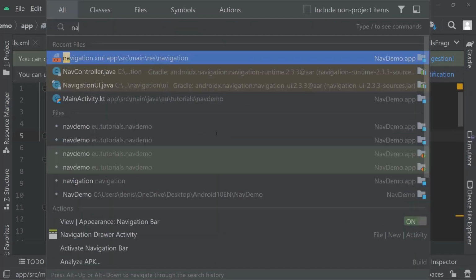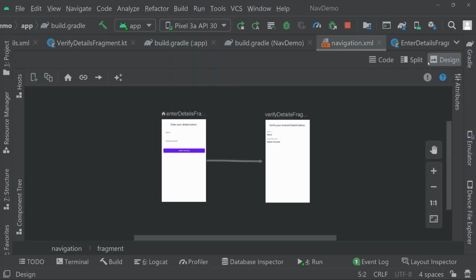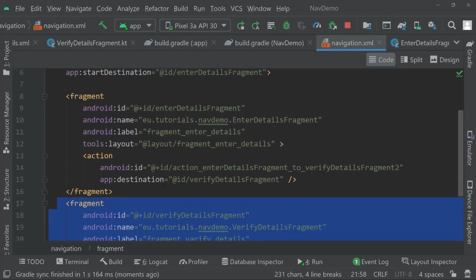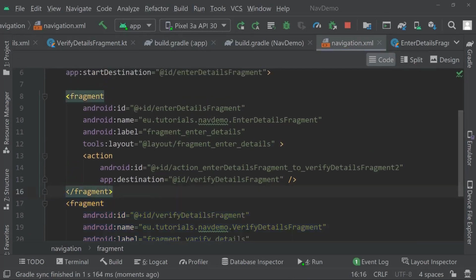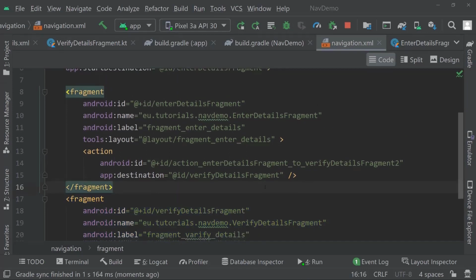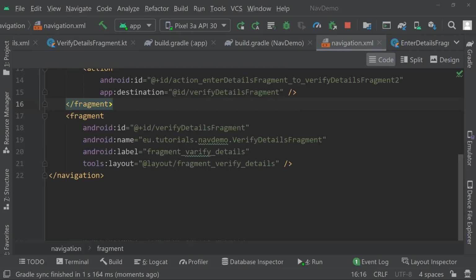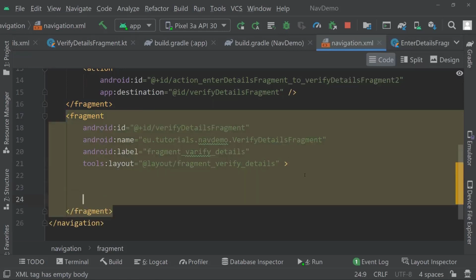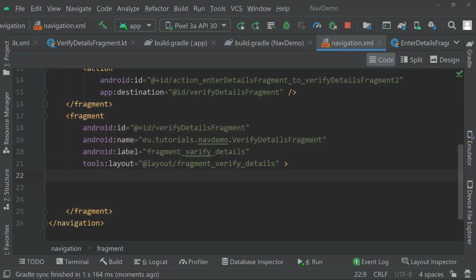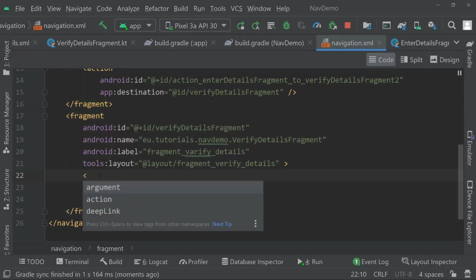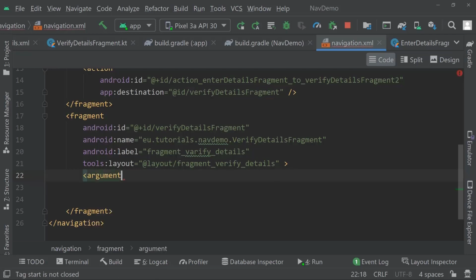And what I'm going to do is I'm going to go over to my navigation XML file. And here I'm going to make a couple of changes. So the first thing is that in my verify details fragment, I want to have arguments now, which means that I need to make sure that I can add elements into the fragment. And how I do that is I just open with an arrow key and then the argument.